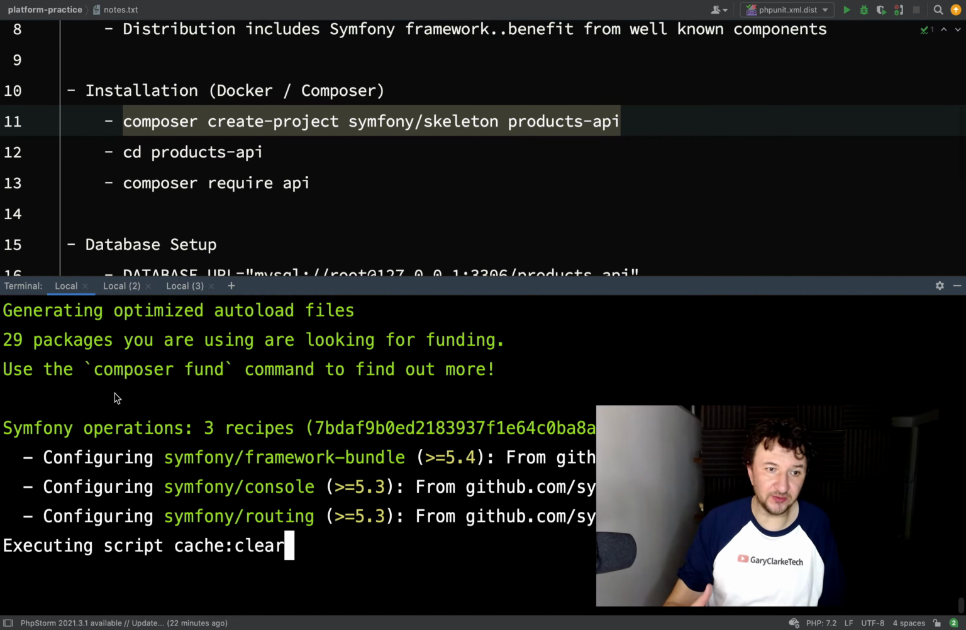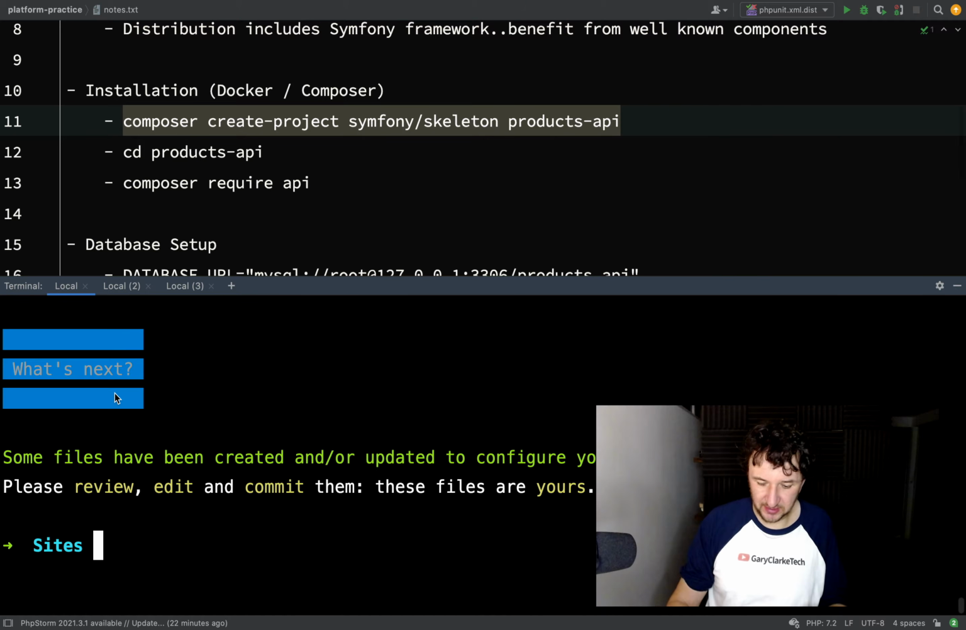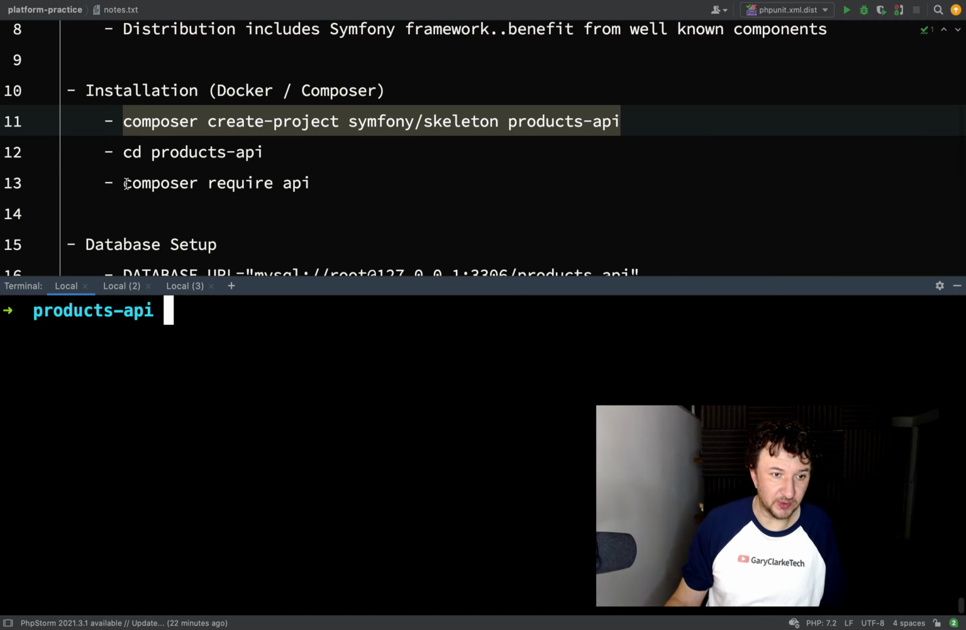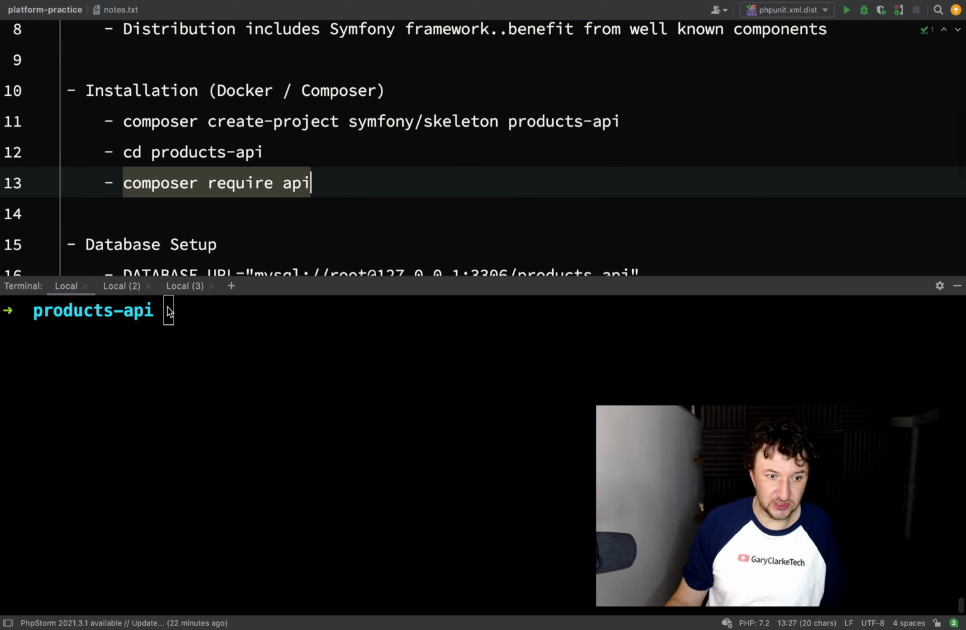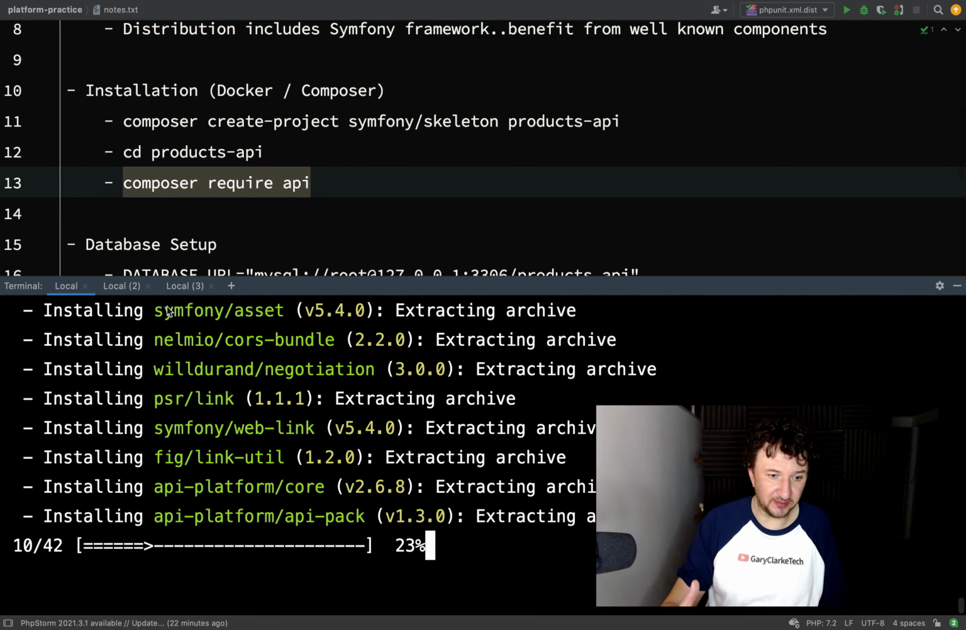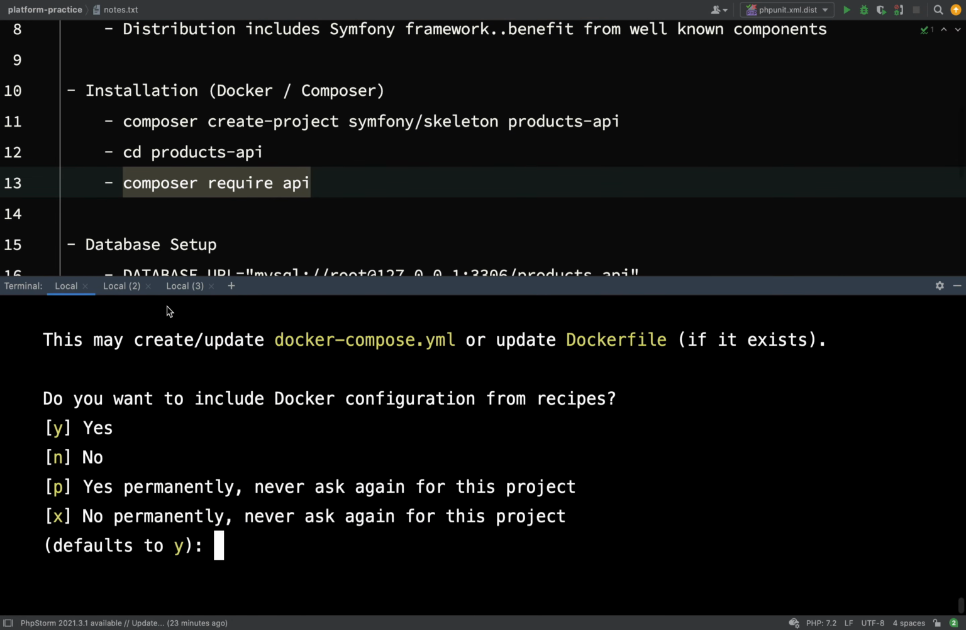So we're not done yet. On top of that, we're going to need to require the API project. So first off, let's cd into that. So cd products-api, and then I'm going to composer require api. Okay, so this is using Symfony Flex. That's why it's able to just say require api, and it doesn't have to say api-platform/api-pack or anything like that. If you've watched any of my other Symfony videos, then Symfony Flex is explained in those. So composer require api. This will go and get API platform API pack. I think that's what it's called. Yep. Okay, and then it'll ask you some questions.